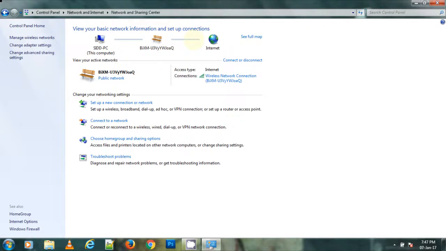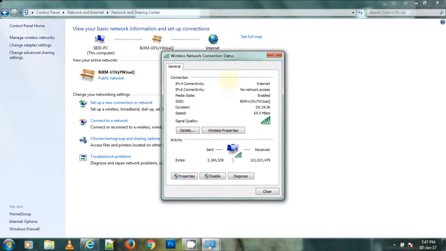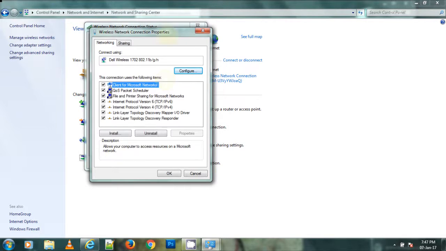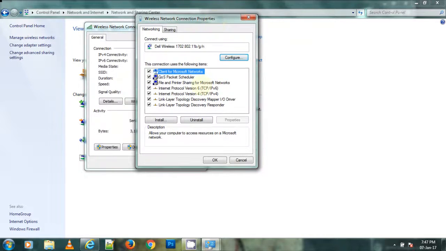Then select the network that you are connected with. As soon as you click on it, a dialog box appears. Click on Properties. Another dialog box will open. Double-click on Internet Protocol version 4.